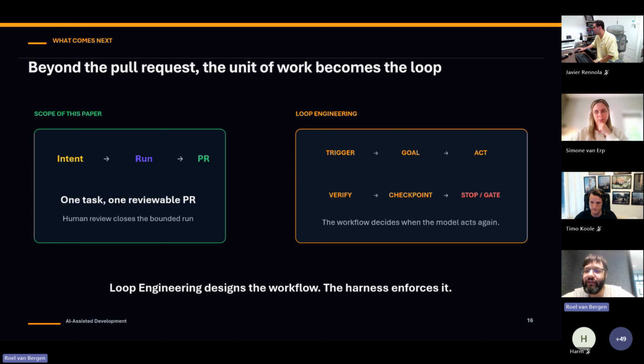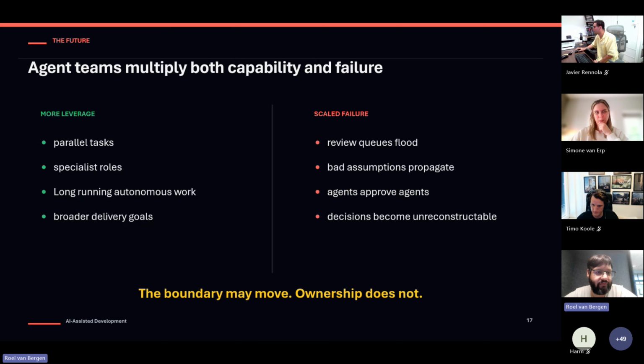And in loop engineering, you really create autonomous workflows within your software development lifecycle, where based on a trigger, the agent will pick up work and either create a PR or directly modify it on production. And then multiple teams will have multiple loops running, which creates more autonomous agent teams. And that's also what I see in the future.